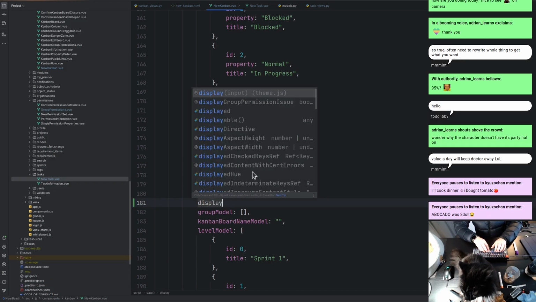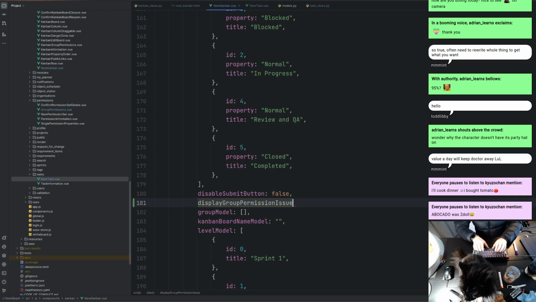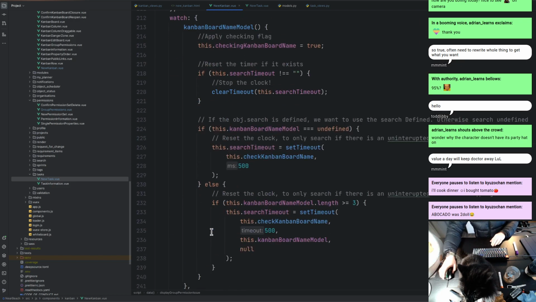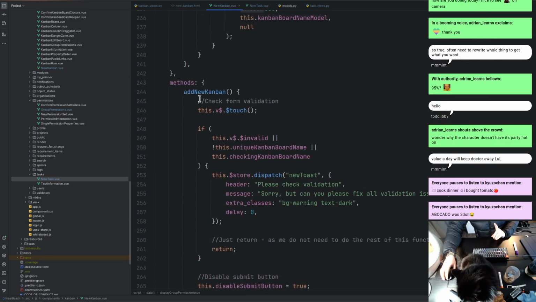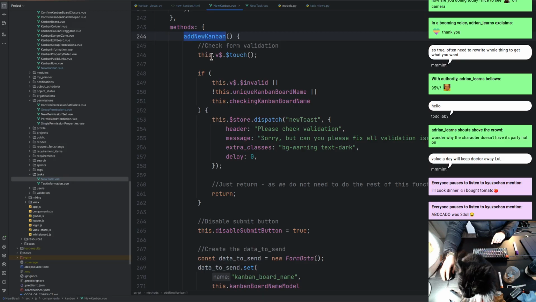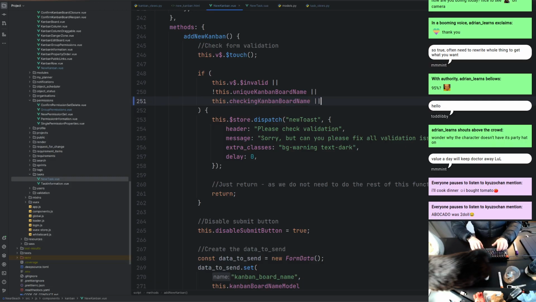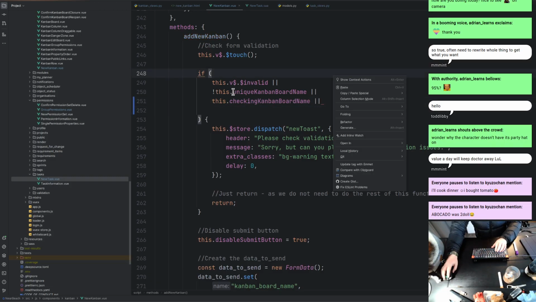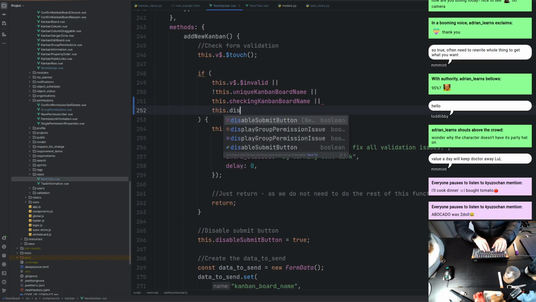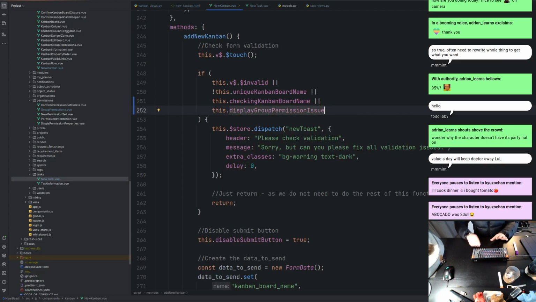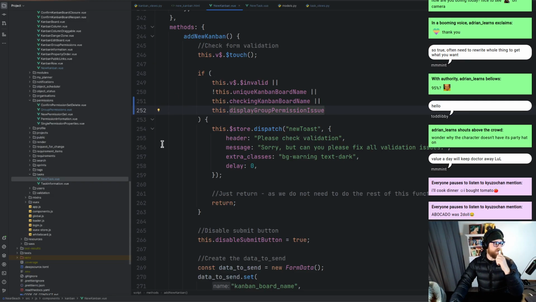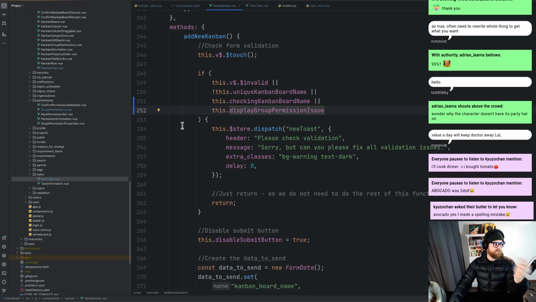Display group permission issue is going to be false at the start. So that will fix that. And then what we want to do is add new Kanban board, touch if this or this or this. Oh, thank you, Socks. Display permission group issue, we're gonna do that. All right, and I feel like that's gonna be that. All right, now they haven't started.